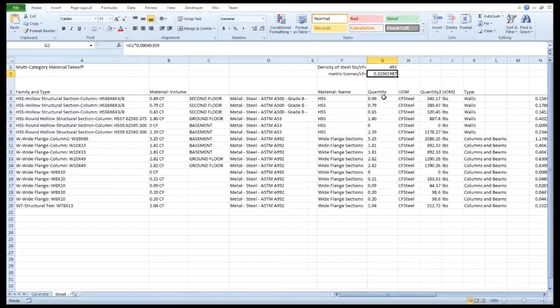So I'm still going to have the same quantities here in cubic feet. I'm calling this cubic foot steel, and you'll see why in a minute. These quantity 2 and unit of measure 2 columns are a conversion from cubic feet to pounds instead of this cubic foot steel, and you'll see why in a few minutes. And then again, I've chosen this type column. It's divided into walls and columns and beams.